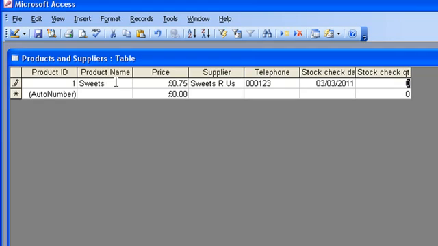Stock check date and stock check quantity. Simple as that. So there's my first record. As soon as I get to the end, just press the Enter key, and Access moves me down to the next row, ready to start a new record.